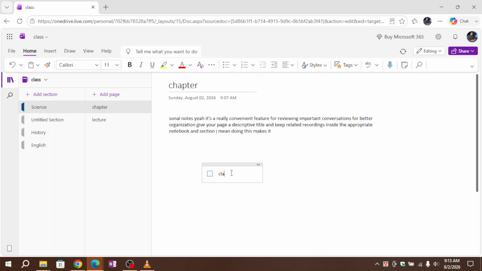Since OneNote syncs through OneDrive, your school notes are available on your computer, tablet, and smartphone. You can review your lessons whenever you have free time, whether you're at home, in class, or on the go. And that's how to use Microsoft OneNote for school.